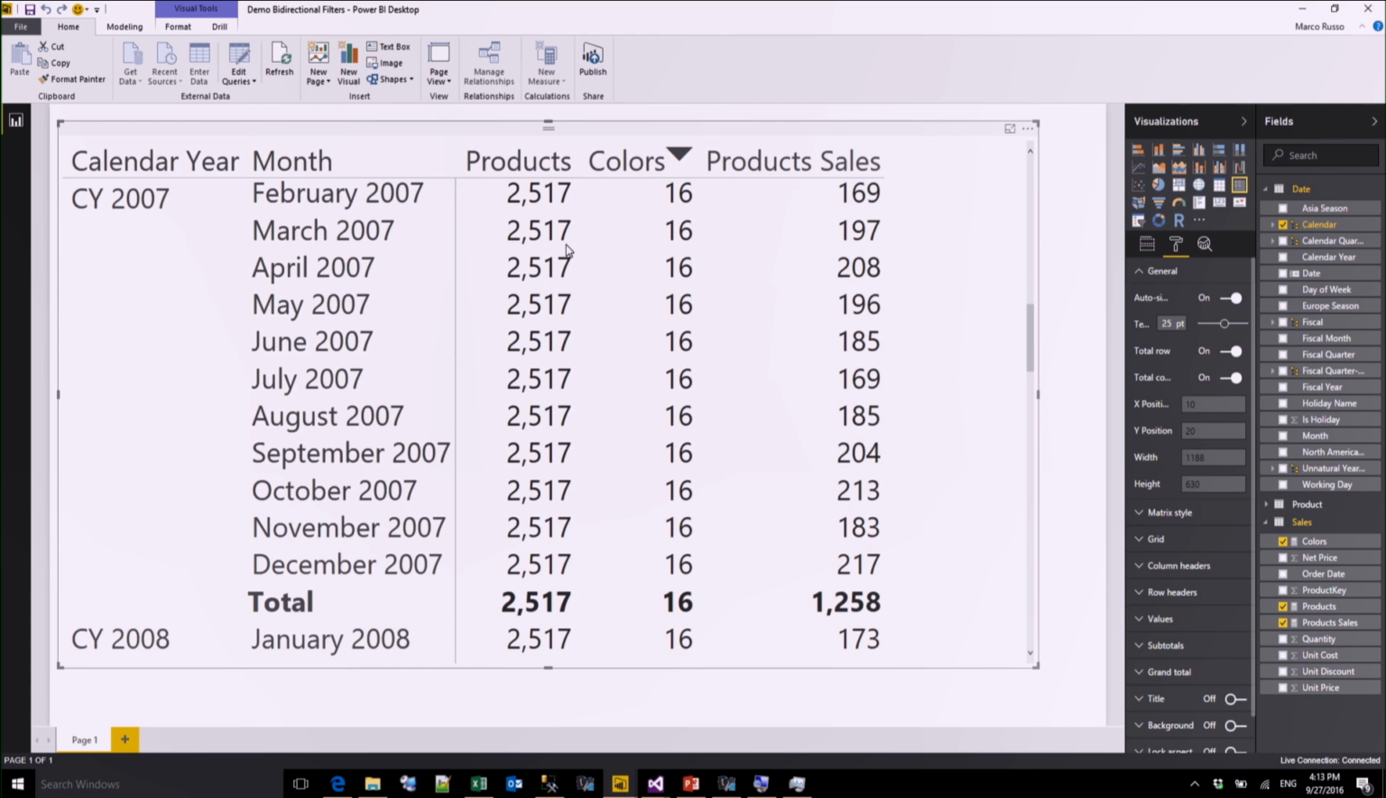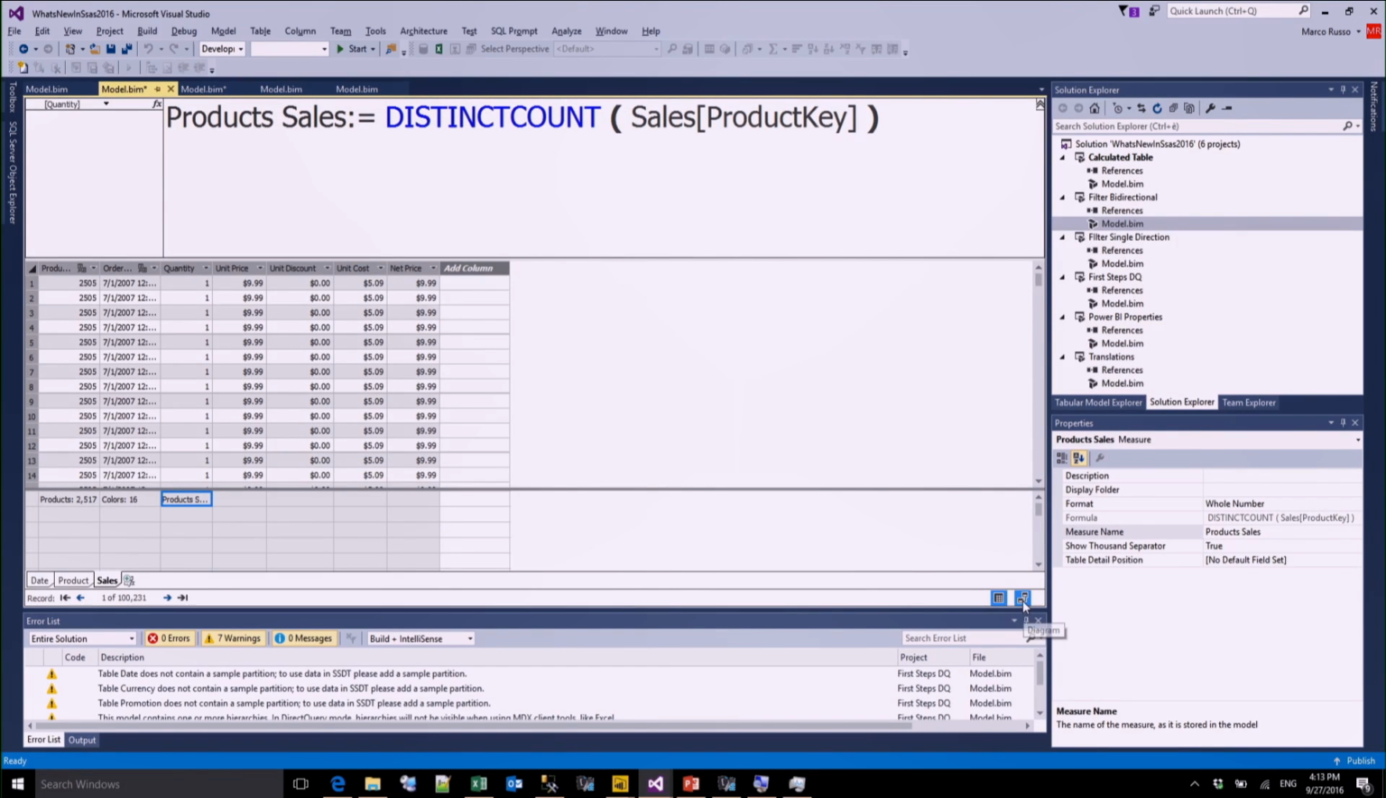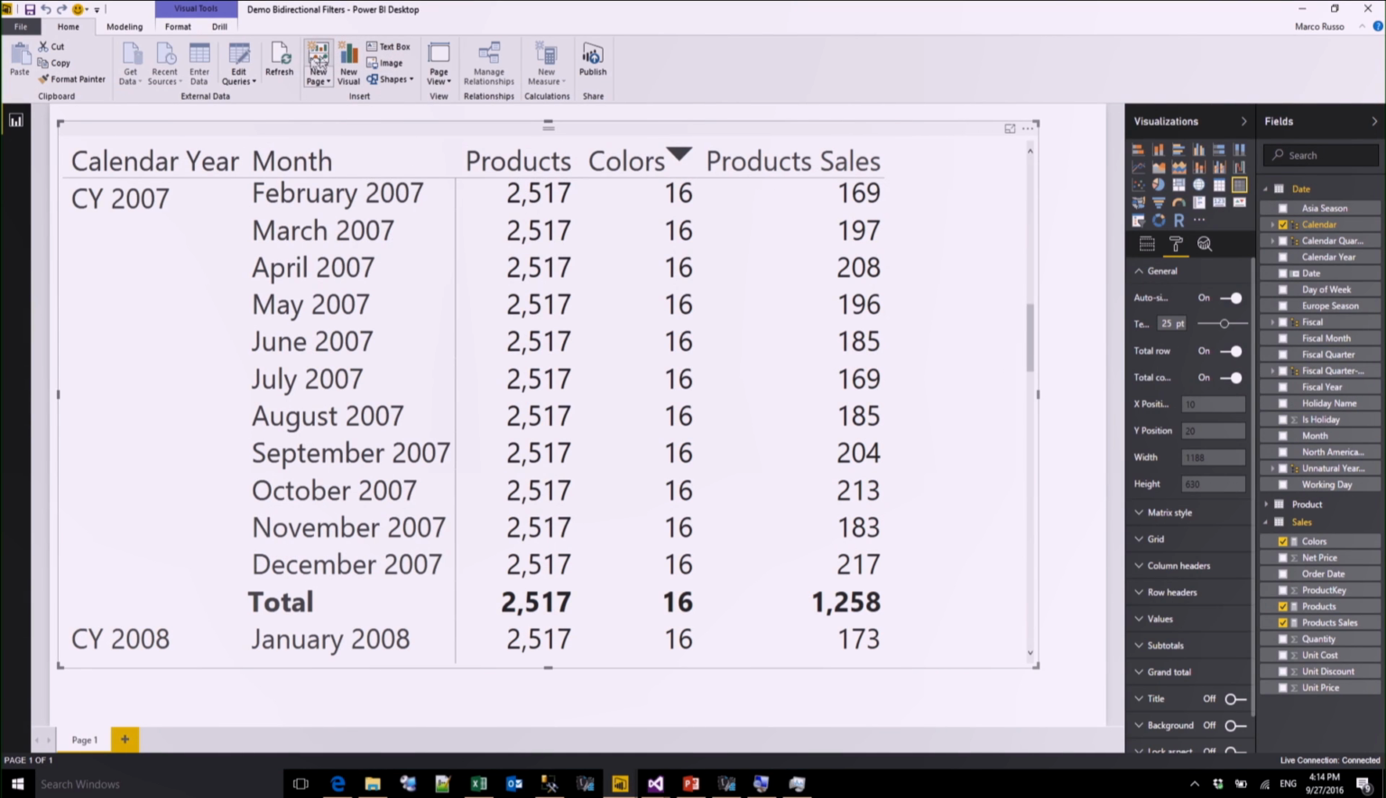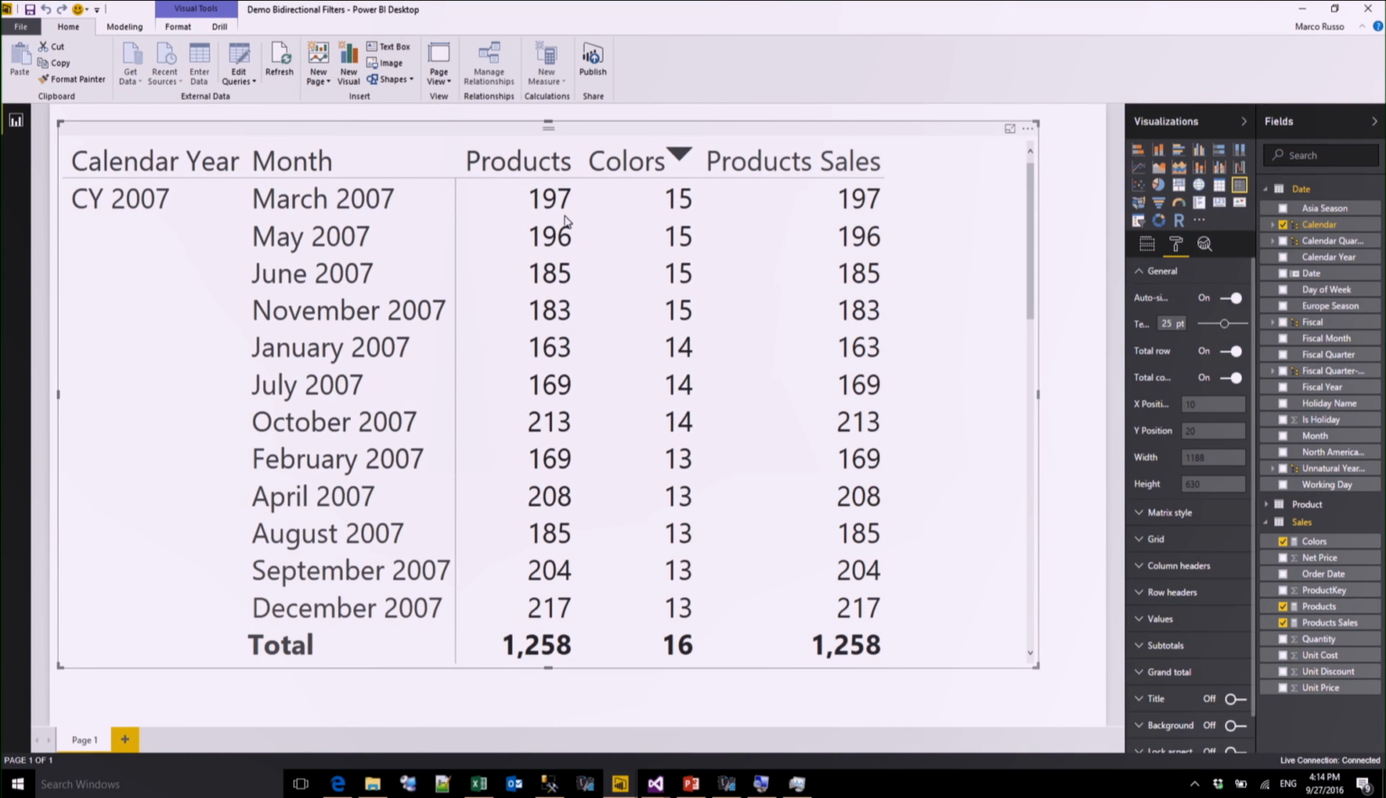As soon as I change my relationship here and I apply a bidirectional filter, I just have to refresh the query here, and you see that now the two numbers here are the same. Why? Because I'm doing the distinct count of the product key in one table, sales, and the distinct count of the product key in the product table. So at this point, you may be confused, but what is interesting is the colors column. As you see, we have a number of unique products sold in April 2007, and the number of unique colors sold in April or February is 13.